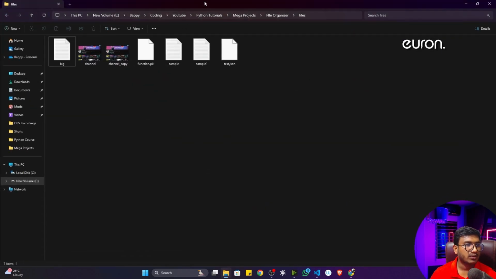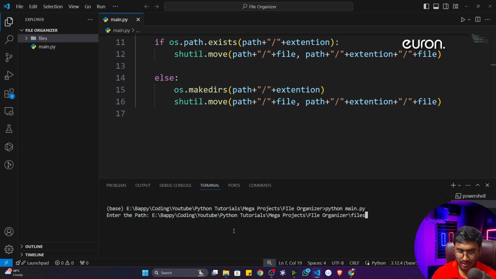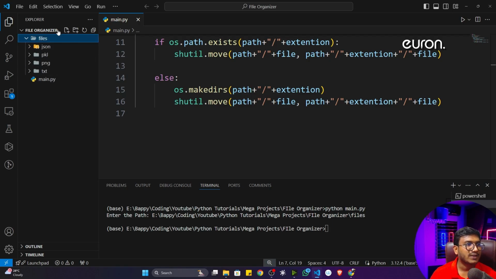So I need to give the location. So this is the location. You can give any location where you want to organize your files. I'll give the location. Now see, execution done. Now if I open this files folder, the JSON folder is created. Inside JSON, my JSON file is present. Pickle folder is created. Inside pickle, my pickle file is saved. PNG, inside that I have the PNG file. Text, inside TXT I have the text file.